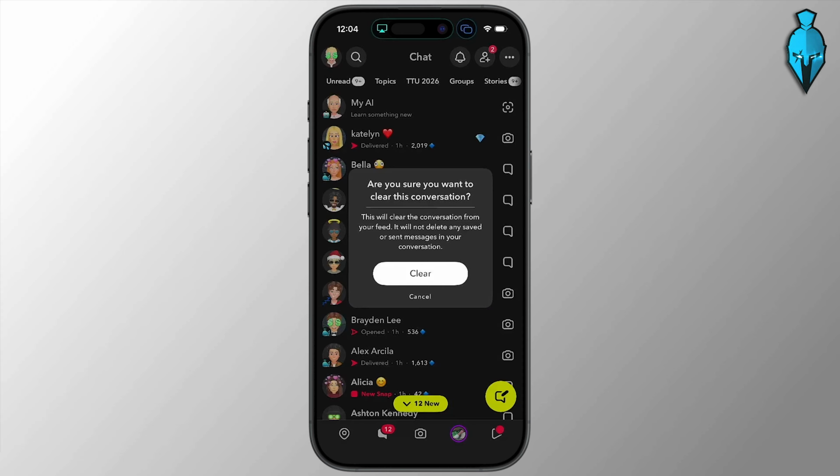Snapchat's then going to ask you to confirm this. Keep in mind this does not delete any saved messages or messages that you've already sent. It removes the conversation from your main chat list.